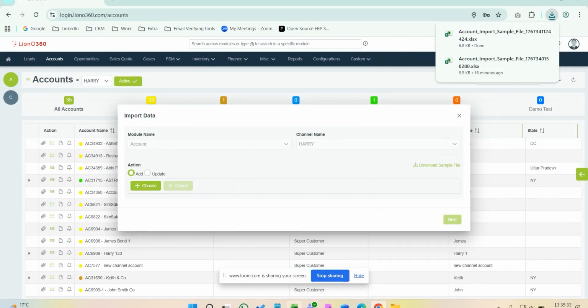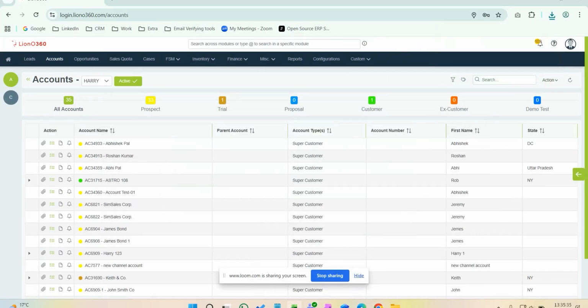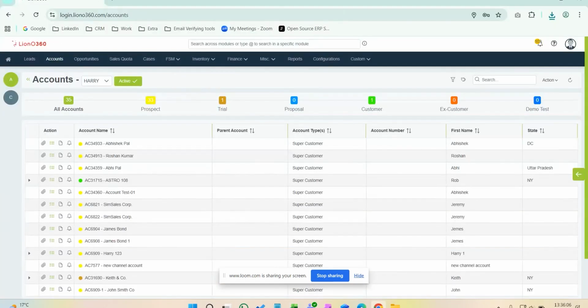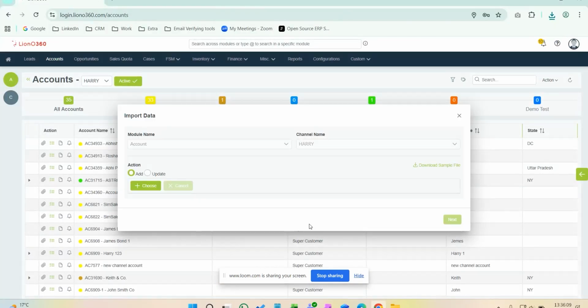So now let's open the file. I have already prepared the Excel file for which I need to import the data into the CRM. I have filled in the information: first name, last name, work email, work phone, account name. Account name is again a business name. Street address, here I need to mention the country, state, city, and zip code. First name is always mandatory. Remember that.